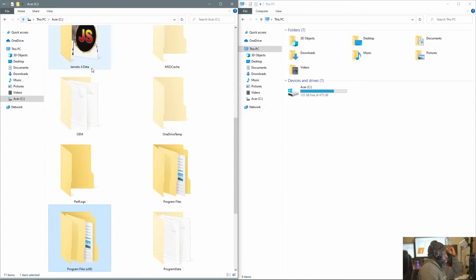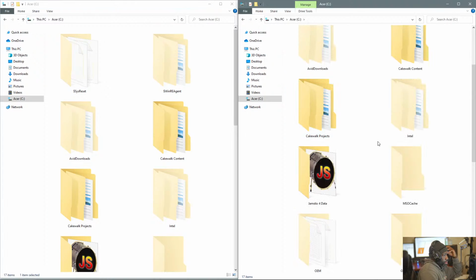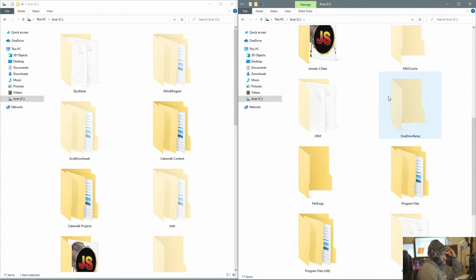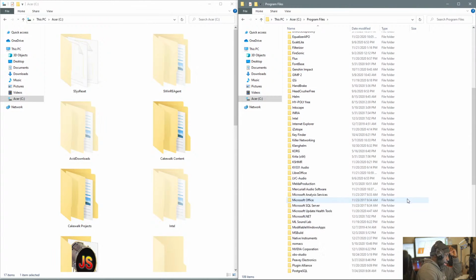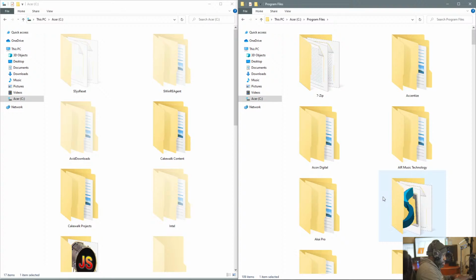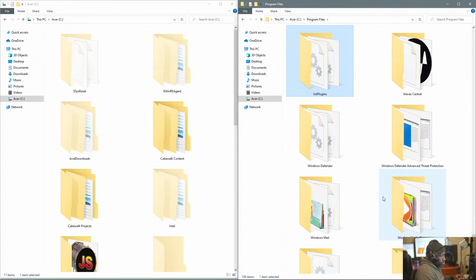So let's go back. Over here, we're going to go into our 64-bit program files folder. In here, you also have a VST plugins folder. Where is it? It's right here. So now we're in the program files folder and not the program files x86 folder. In this folder is where all the 64-bit plugins would go.